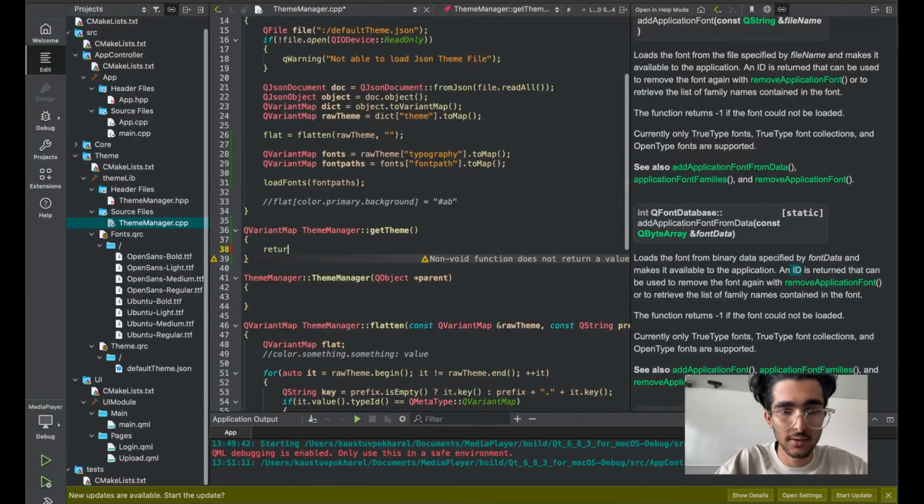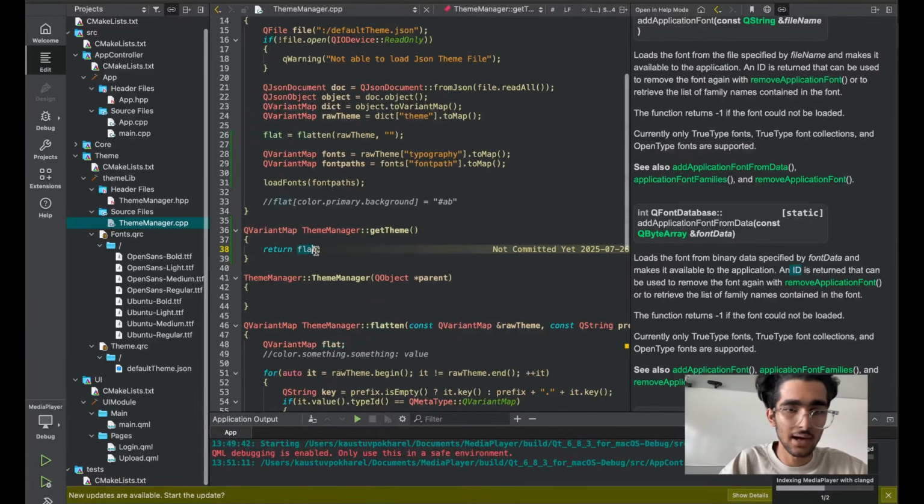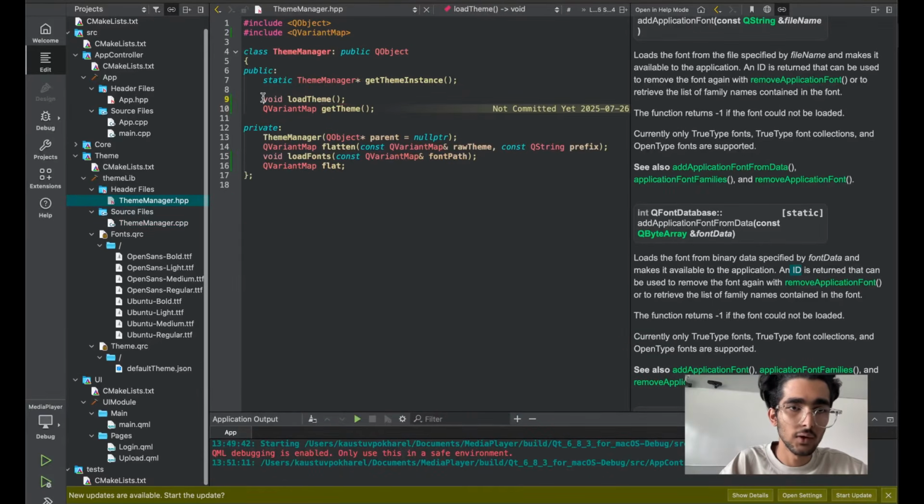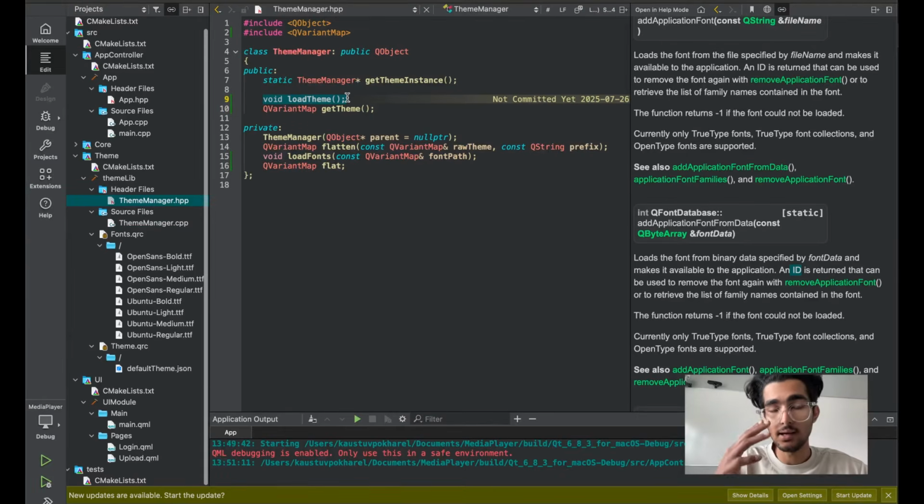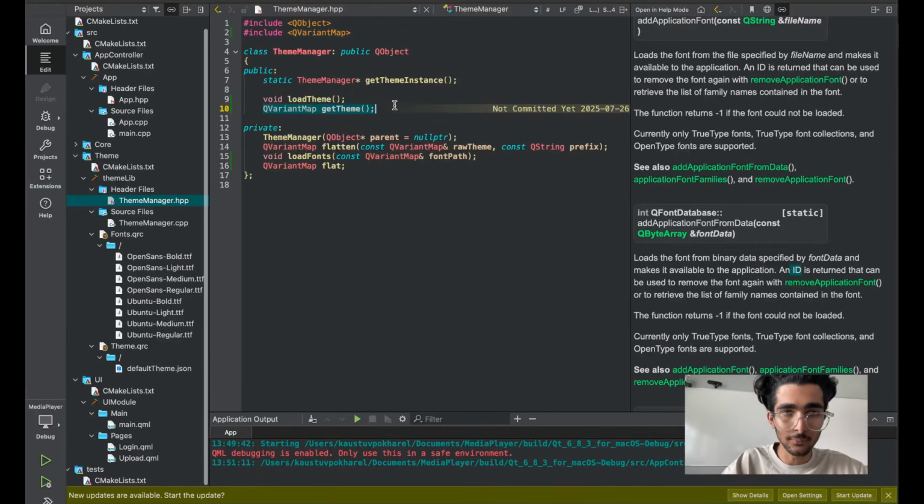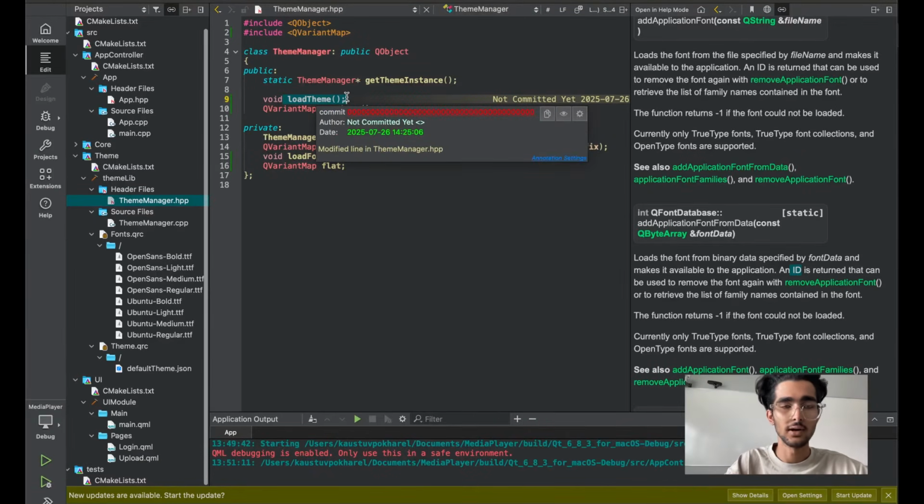So inside this getTheme, let's refactor this and add the definition in theme manager CPP. Here we're going to return the global flat variable. And now getTheme is responsible for giving you the actual QVariant instead of loadTheme. And now this loadTheme will provide an entirely different purpose in this application, which is very important.